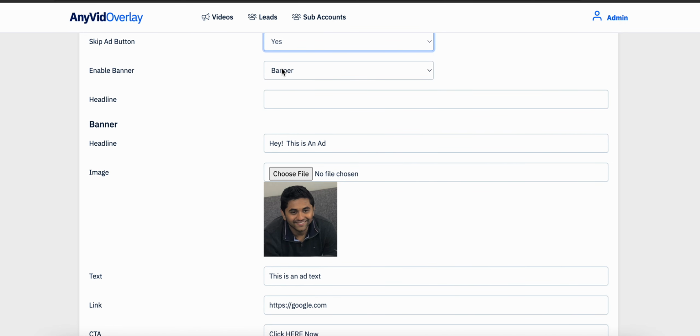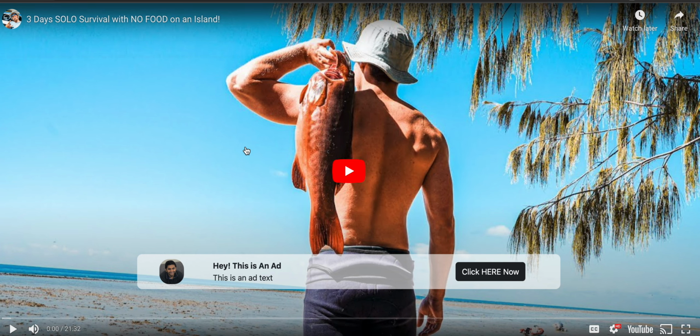Now, if you want to enable a banner, you can enable a banner. So this is the banner right here. You can put an image, a header, text, and this is your call to action with a link, and all of that can be found here. This text, link, call to action.